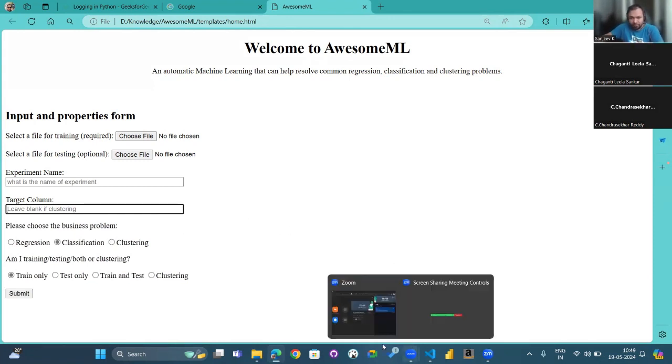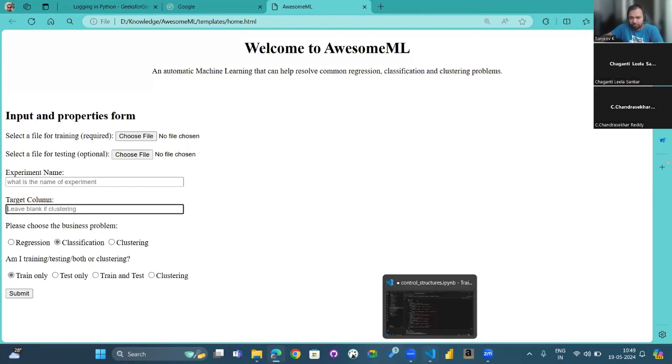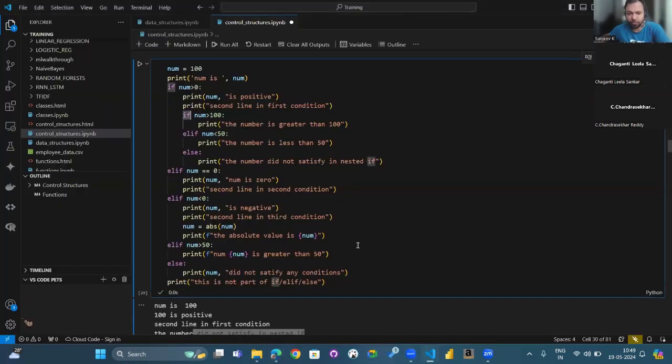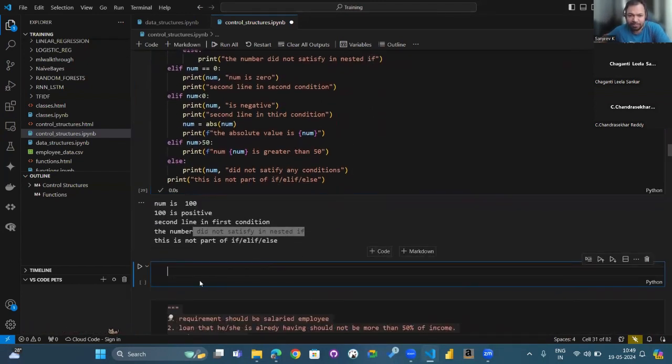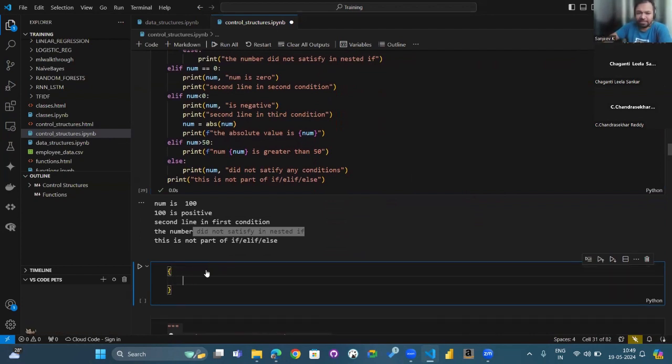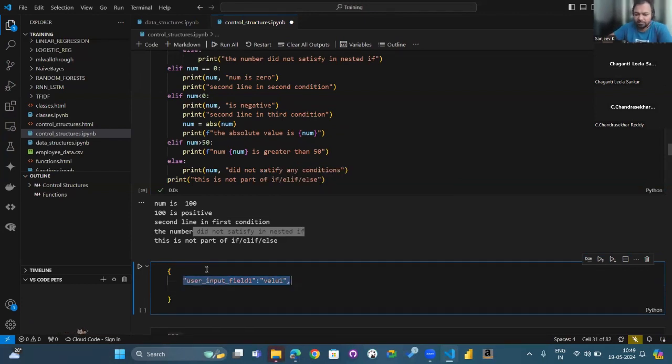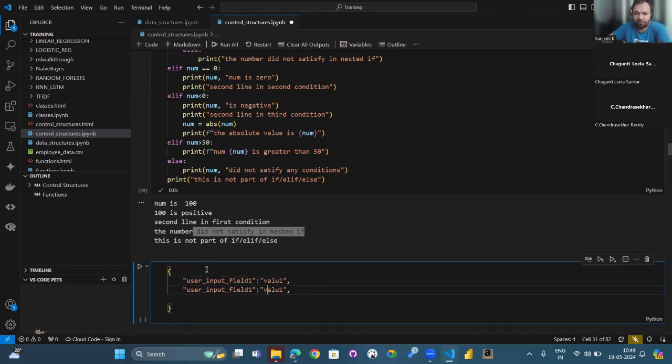That JSON file will look like this. If I open the code, it will be too complicated for you to understand, but when I open the HTML file, it will look like this. The JSON file will have the input field, whatever you specify, field 1 and the value 1, and same like this you'll have field 2, value 2. I'm just giving a vague example.